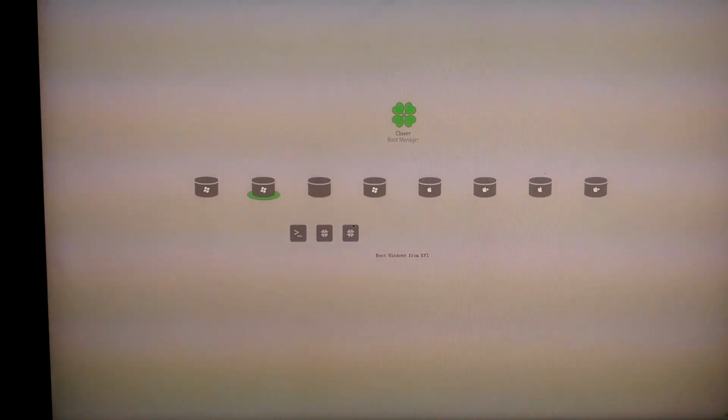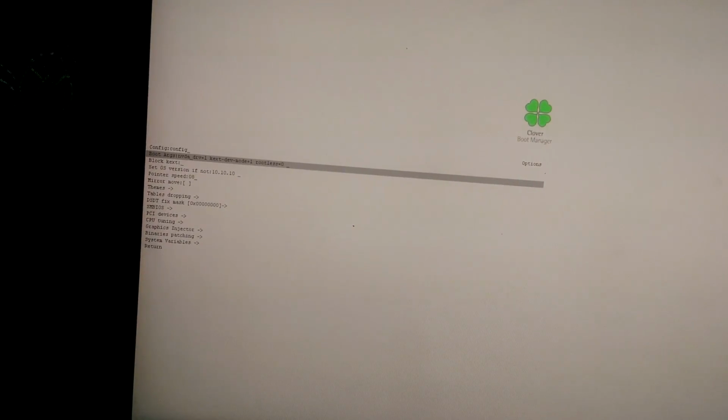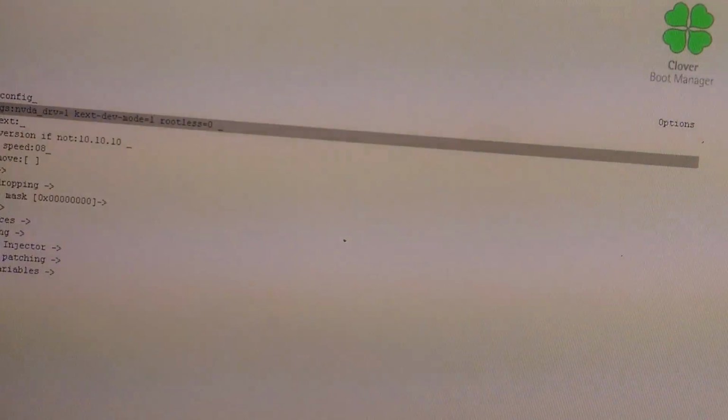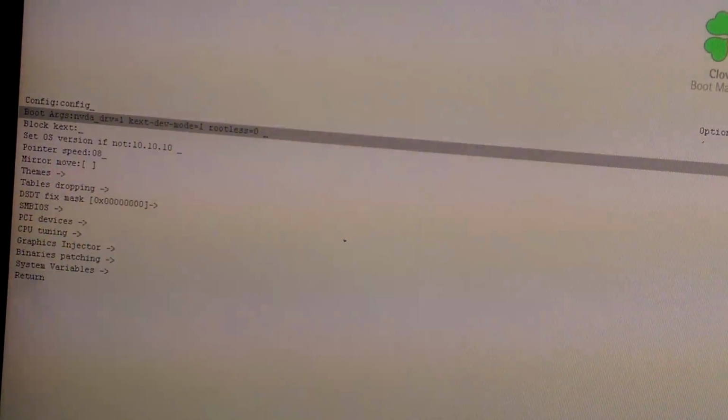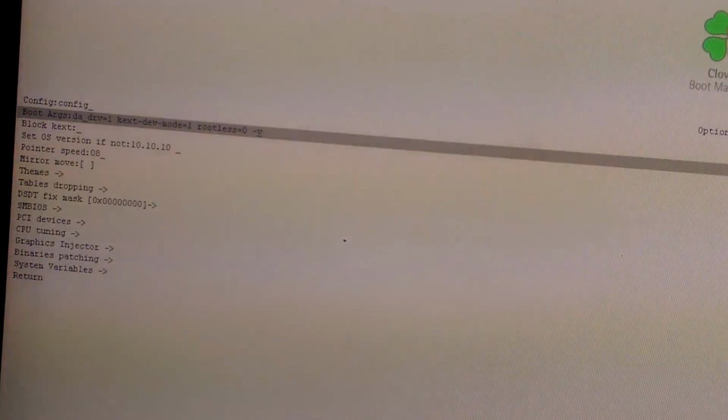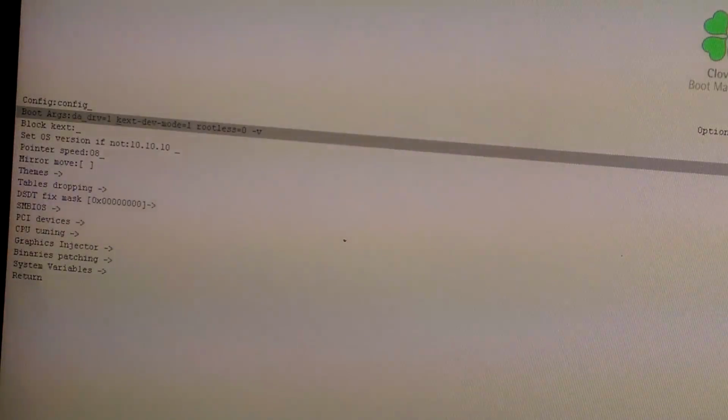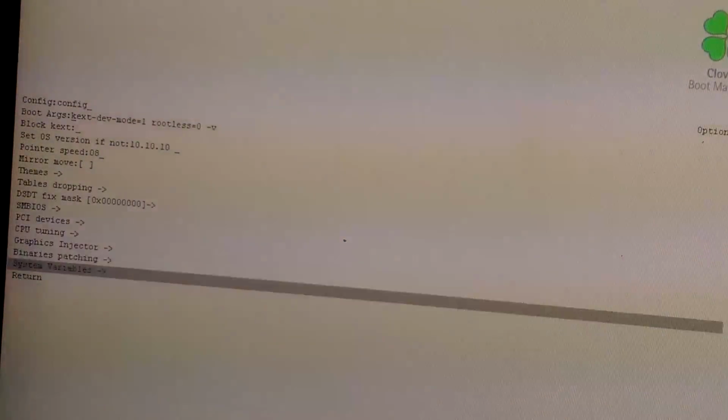This blue Clover menu will open, and from here you have to add a few boot flags. I have already added some of them, which are NVIDIA_DRV. Let me zoom in, and you can see. From here you have to add -v for help if you get any error, and you have to add rootless equals 0. You can erase this NVIDIA_DRV to prevent any error.